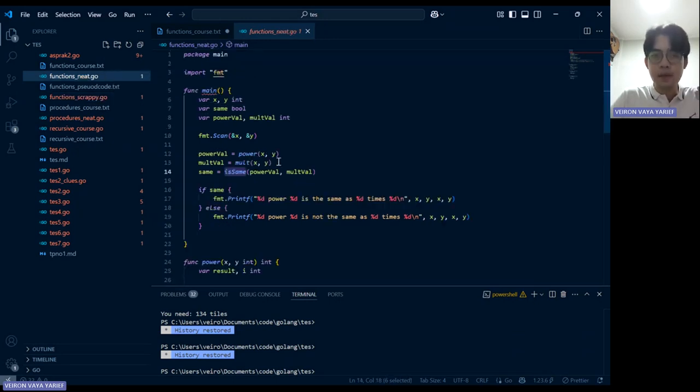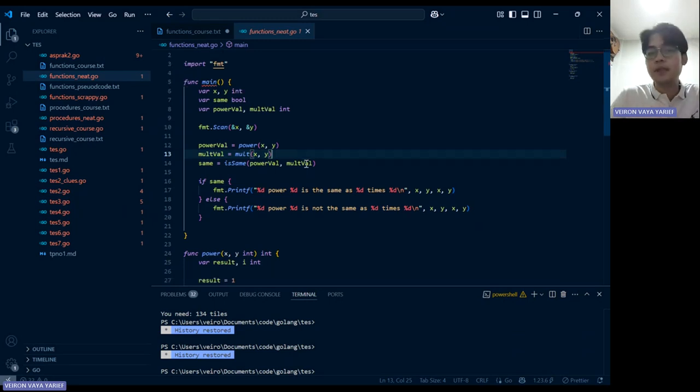So power xy, mult xy, and you can use this function. This is a function called power, mult, and is same. You can use this function again and again and again. You didn't need to write it all over again. Okay. So let's see about the function.